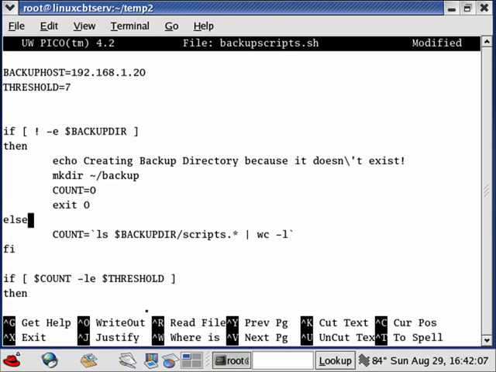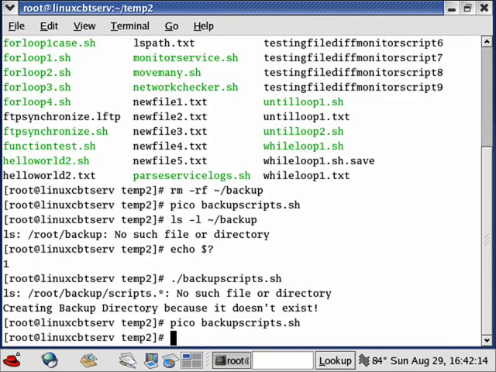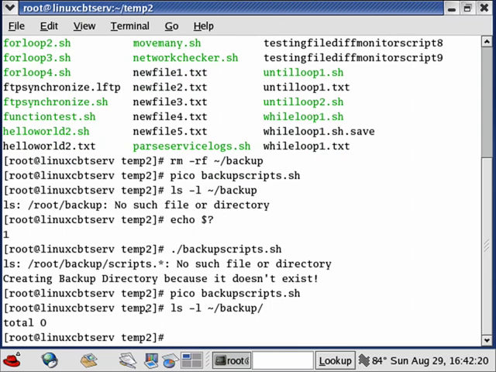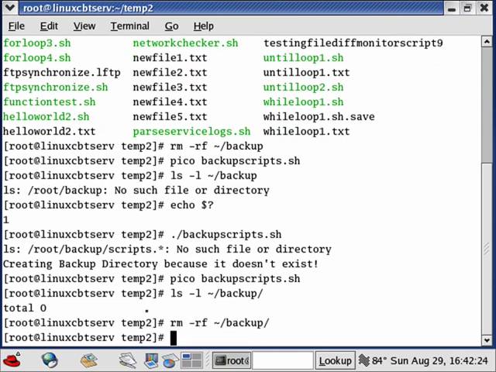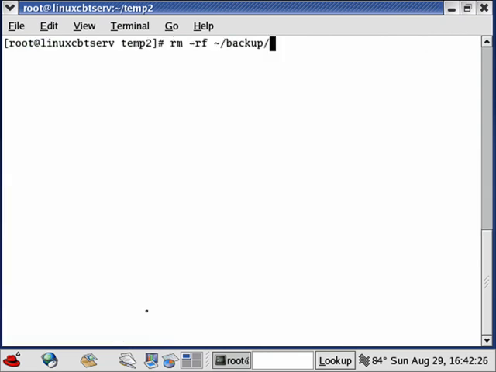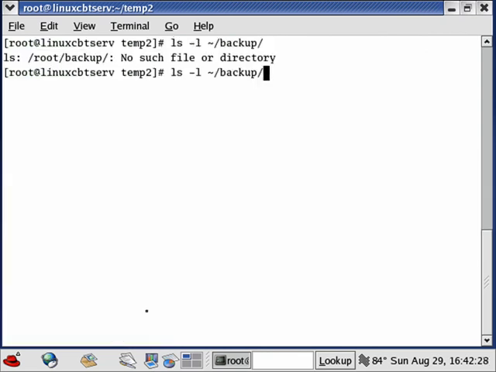So currently, what will happen is as follows. We will exit after setting count to 0. Let's look at that again. Now if we LSL again in our home directory backup, you'll see that it exists. Let's remove it and rerun this particular script. We'll clear screen, we'll LSL, you'll see it doesn't exist.